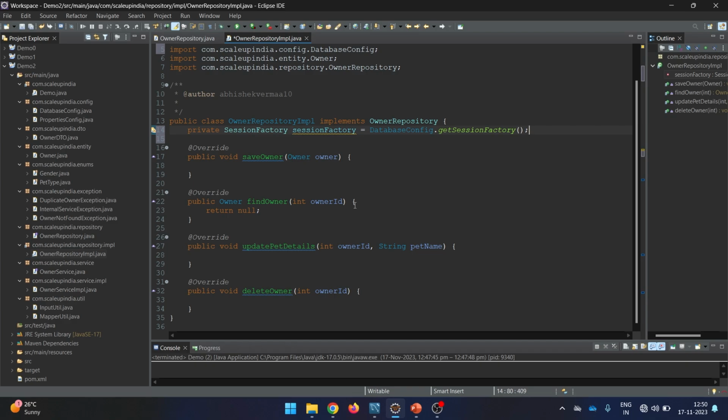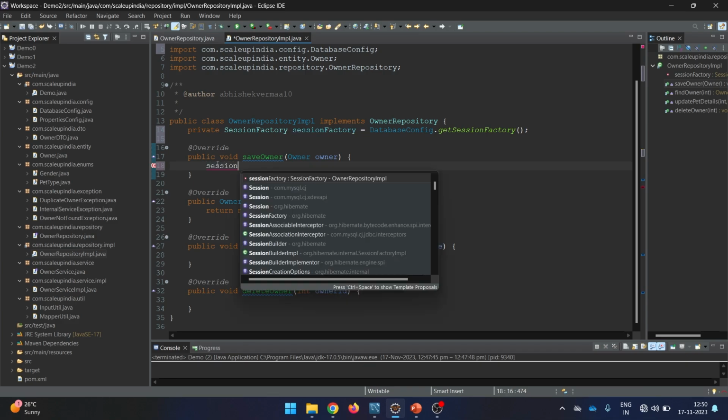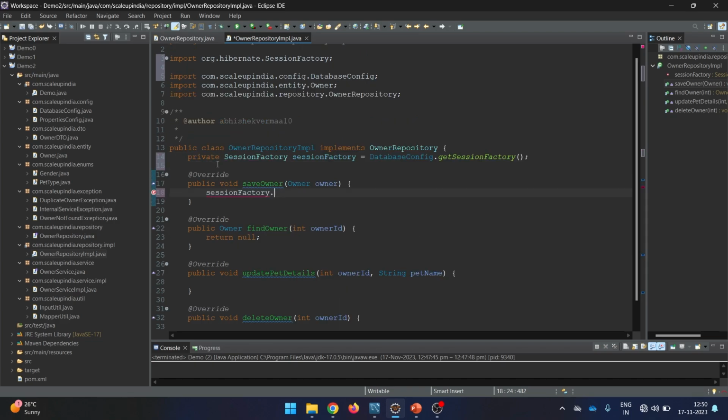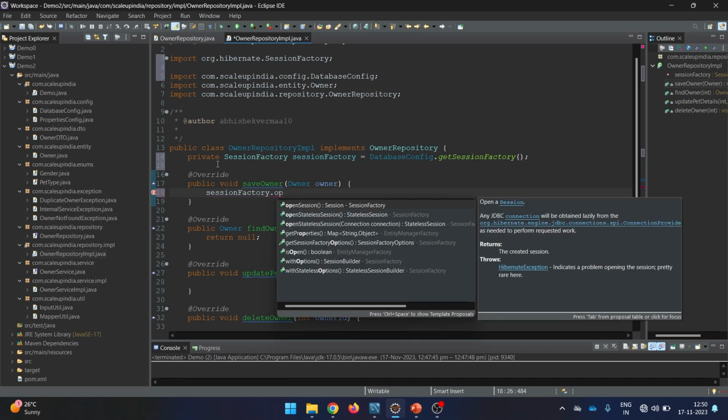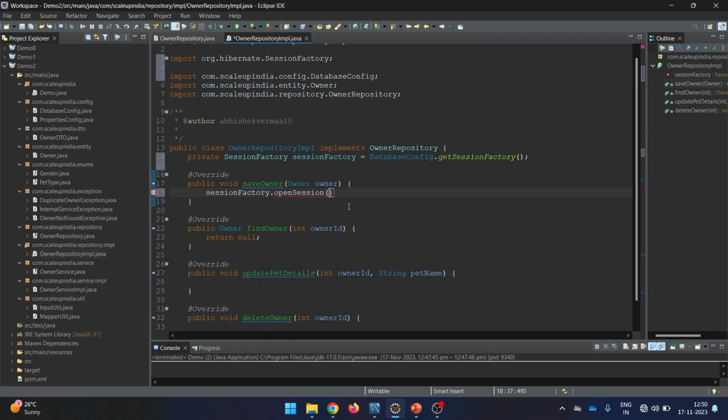Now if you have a separate repository class, which we will also be doing in our upcoming demos, there also we'll do it like this, and there won't be any chance of creating two different session factory objects. Now from this one, let's try to get a session. So we will say session factory, and in order to get a session from the session factory, we need to call the method openSession. This will provide us a session object.